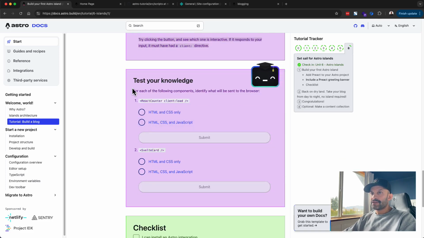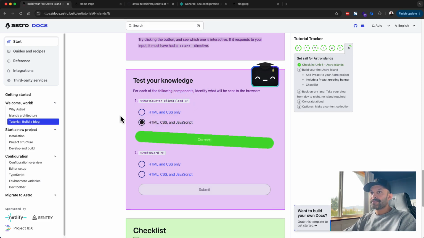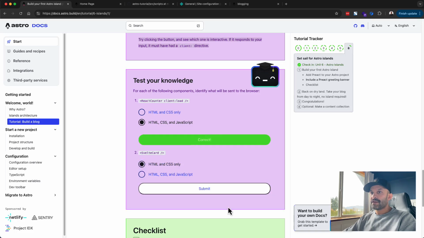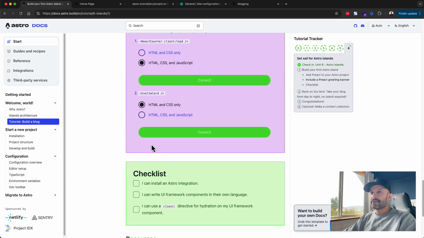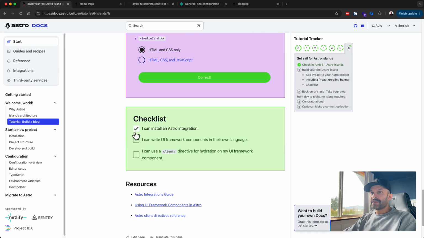Let's test your knowledge. Which of the following components identify what will be sent to the browser? Okay, here we go. Client load. And Spell card, it would be HTML and CSS only. So we've done that, as well as that.